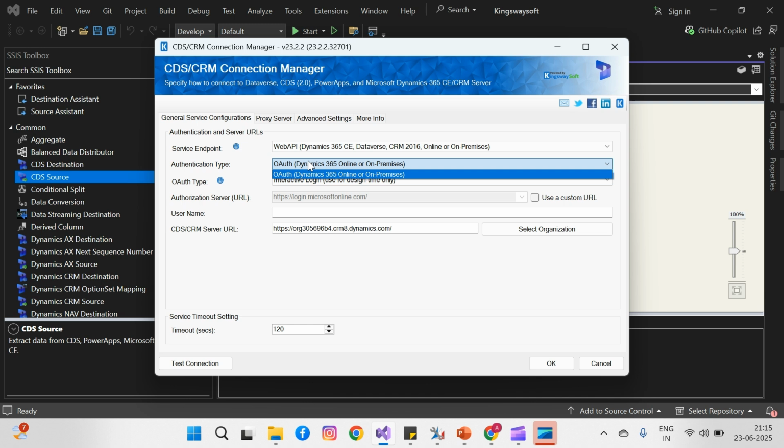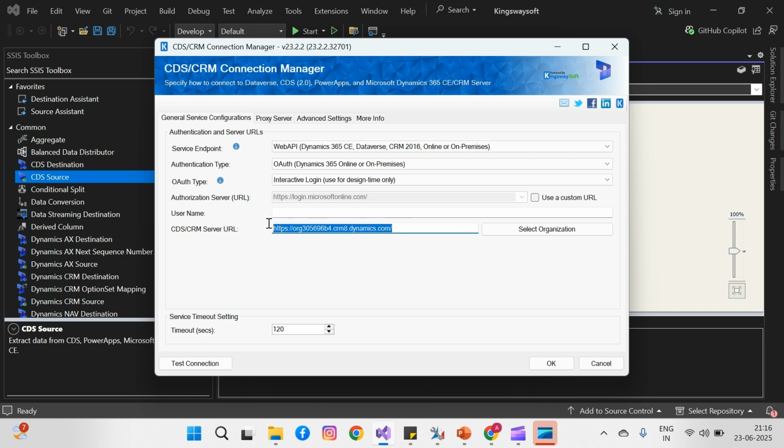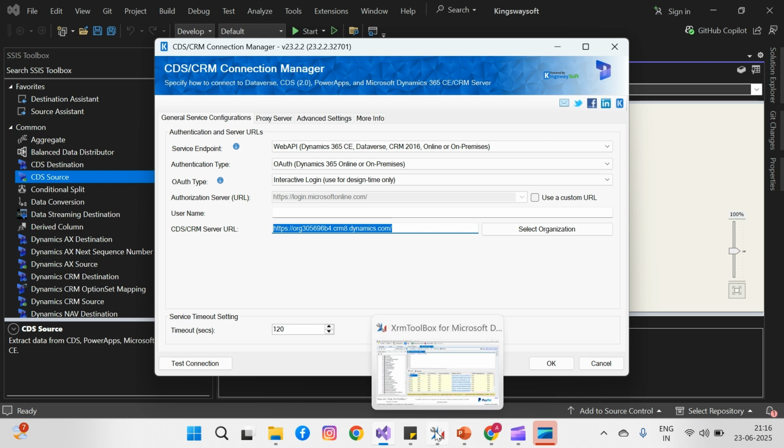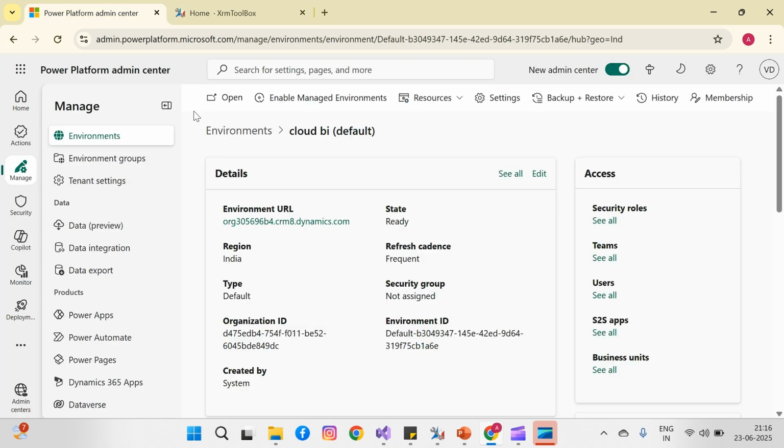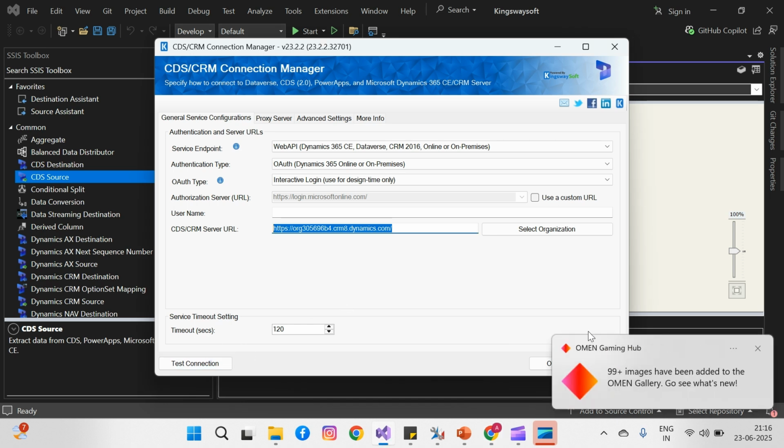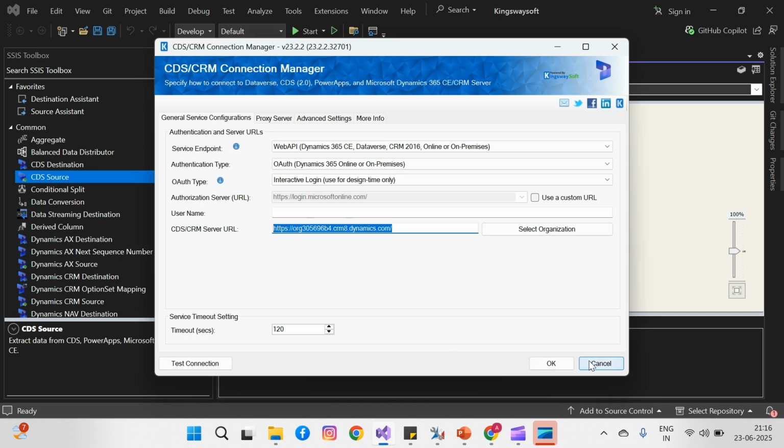And here, the authentication type we are using. After the authentication type, this is our authorization server, login.microsoftonline.com. In your case, you just put the URL that your company provided. We get this URL from our Power Platform, Power Apps admin, and this is our environment URL. Based on that, we can connect with our environment. After connecting successfully, in our case I have provided a username here.